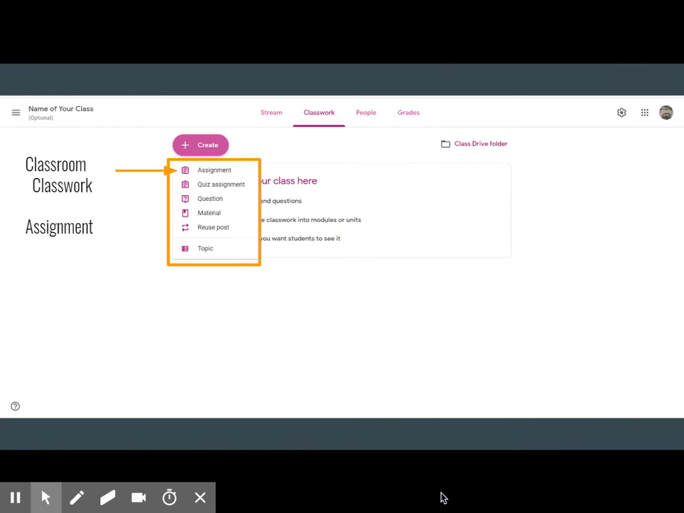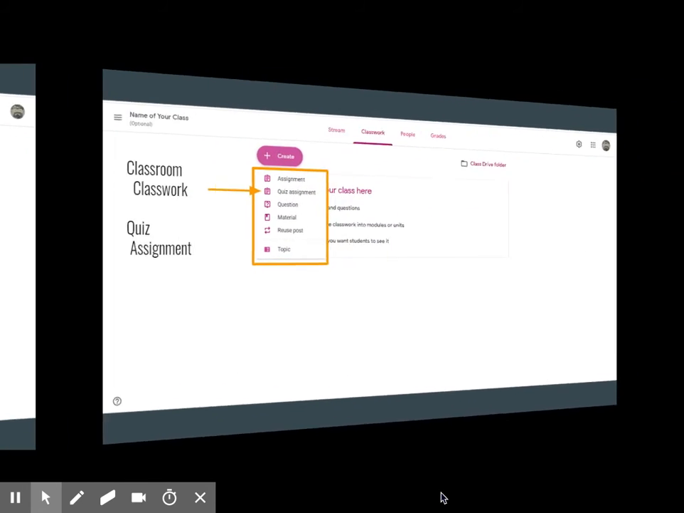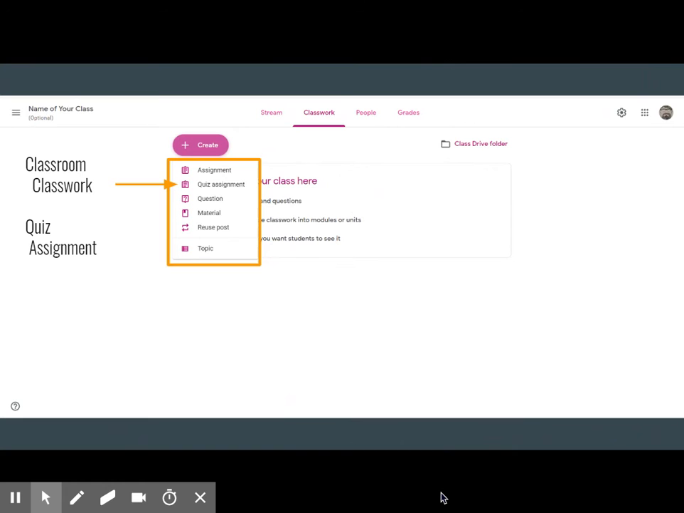The first one is assignment. The second one that you have is a quiz assignment. You also have the option for a question, which would be like a poll question where you're going to ask one question and you just want to kind of get an idea of what all of your students think about something. You can add material, documents, presentations, PDFs, things like that. You can reuse a post from a previous year or from this year, and you can choose a topic. The topics just help organize all of your work.